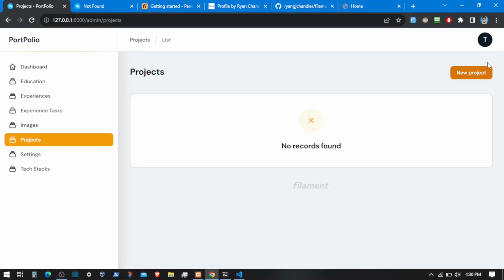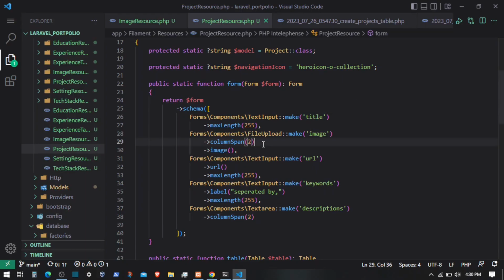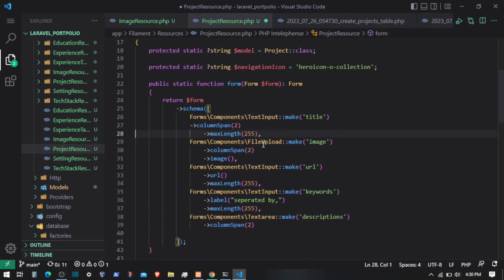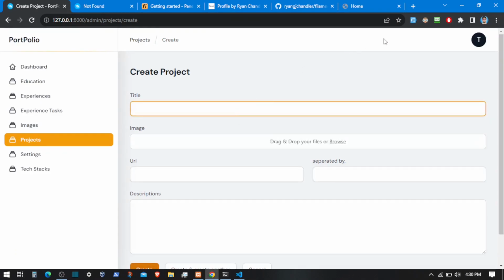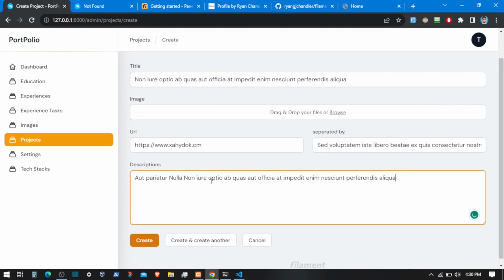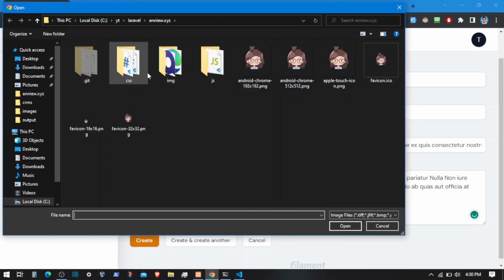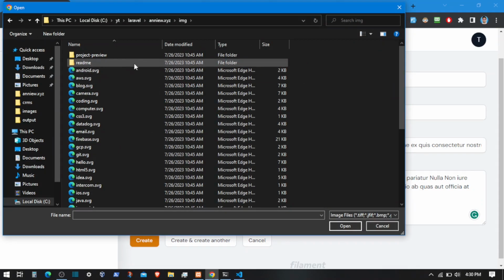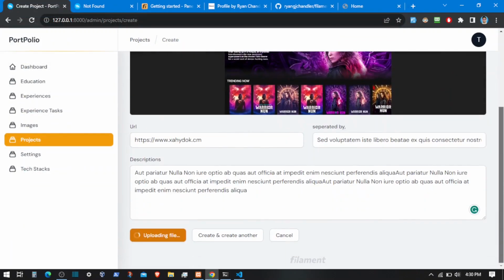So let's check that by clicking on the new project. Let's add a new project. So we have the title. Let's put the title also column span 2, so like this. Now I'm going to refresh, it's going to be okay. So let's use fake filler to fill the stuff. I'm going to use that here in the descriptions. Let's select one image for this. If I come here, project review, we have some projects. Let's select this one, and once this is uploaded, then we are going to create that.